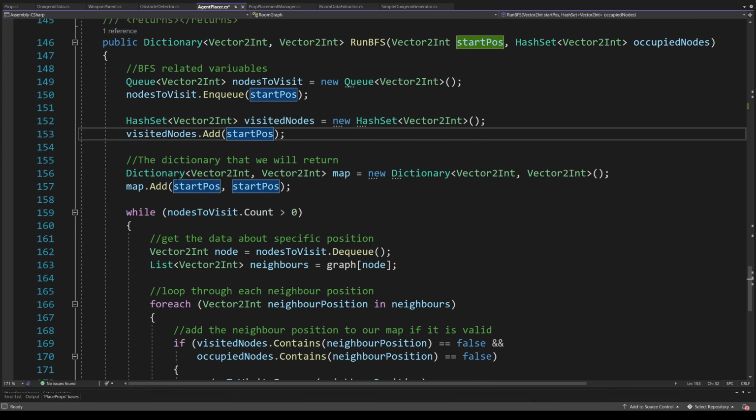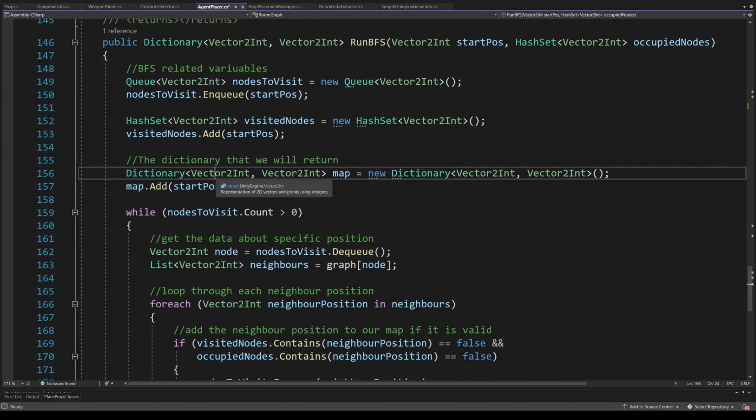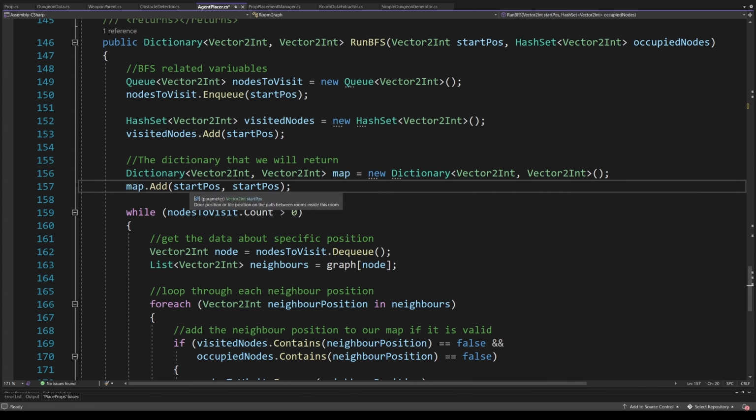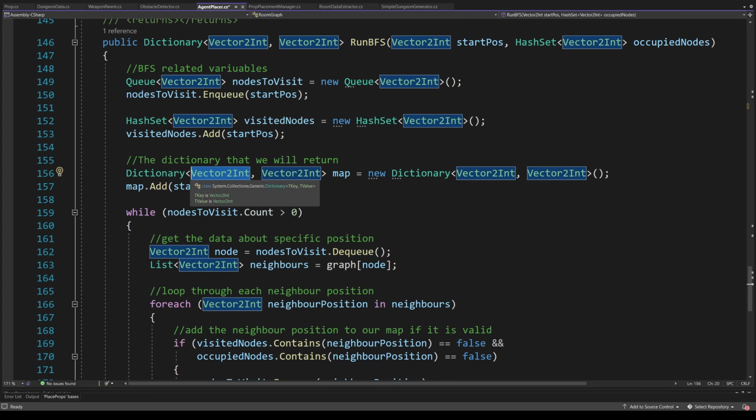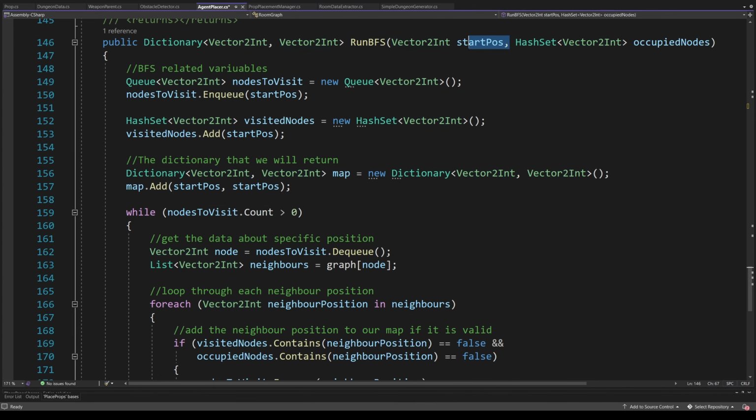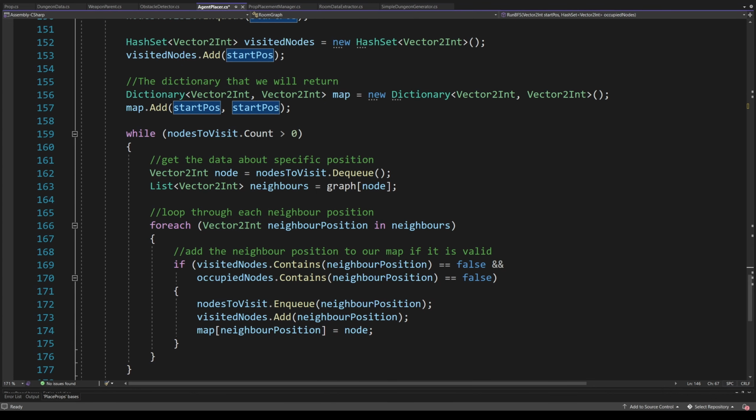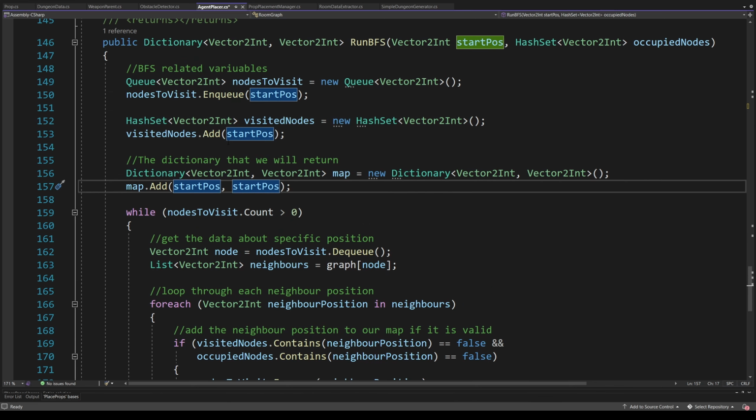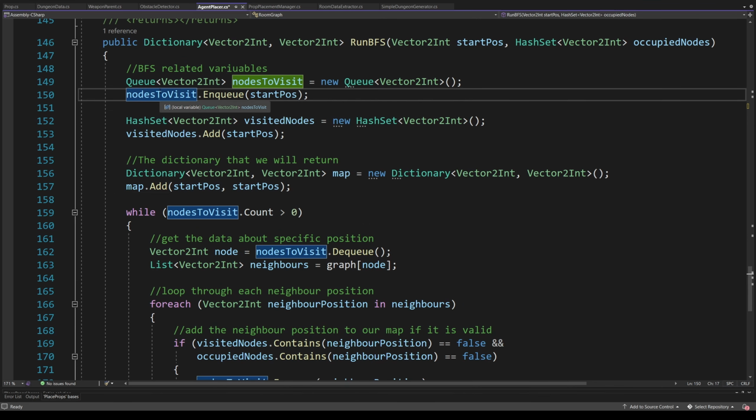Having this, we are going to create our map, so the dictionary of vector to int map, and we are going to add to our map the start position. So this map isn't that important. What is important for us is those keys of the dictionary, because those represent all the positions that can be reached starting at the start position. So we are going to add the start position to our map, and we are going to have this queue with one node start position.